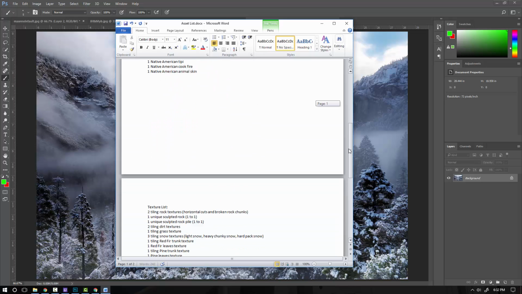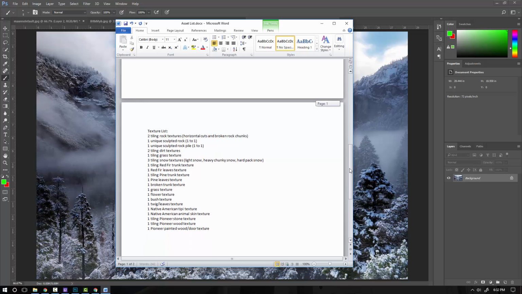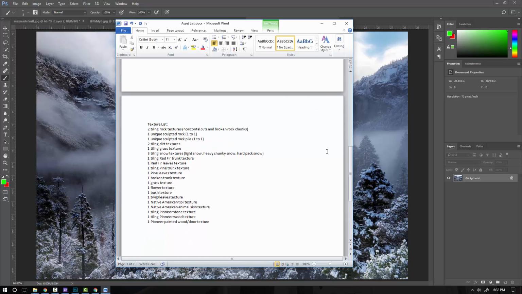And so once we have our asset list, then we can start to look at what kind of textures we'll also need. Again, this will be a great help for figuring out if you have too much on your plate already. So we have 2 tiling rock textures. We have one with horizontal cuts and one that's just really broken up and chunky. This will be great for our tiling rocks that we're going to want to build, as we'll be able to use these and blend the 2 together to get different looks and have a really unique looking asset without having to sculpt every asset.